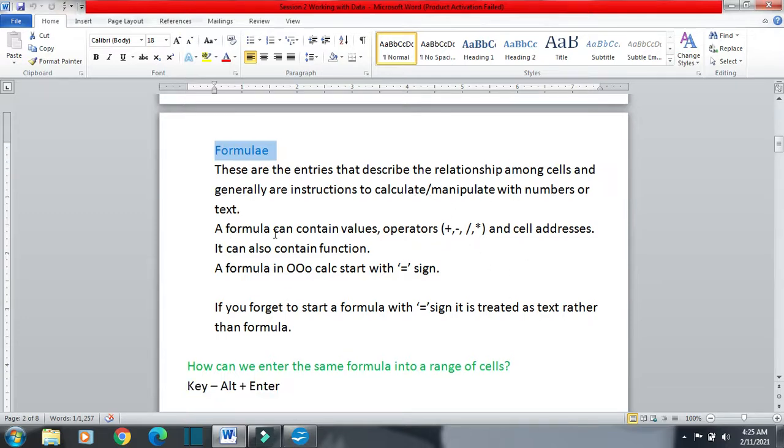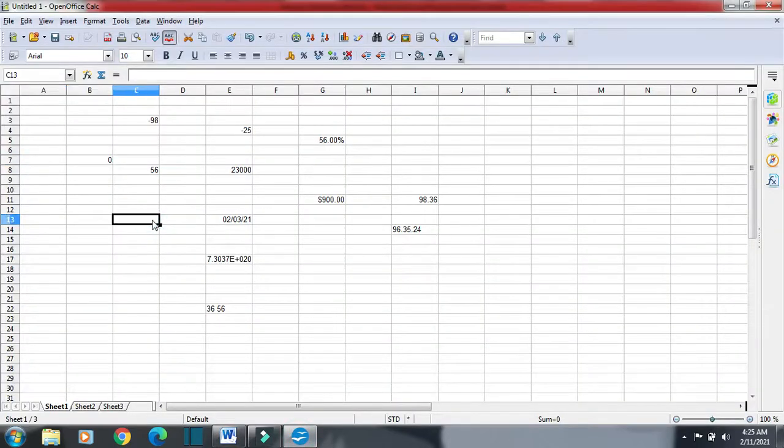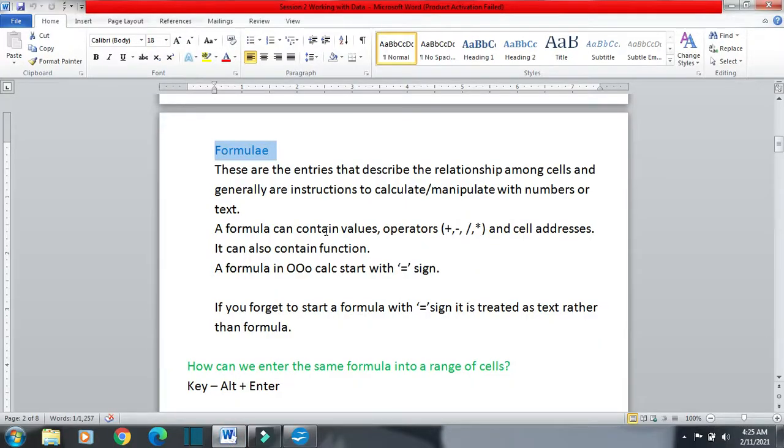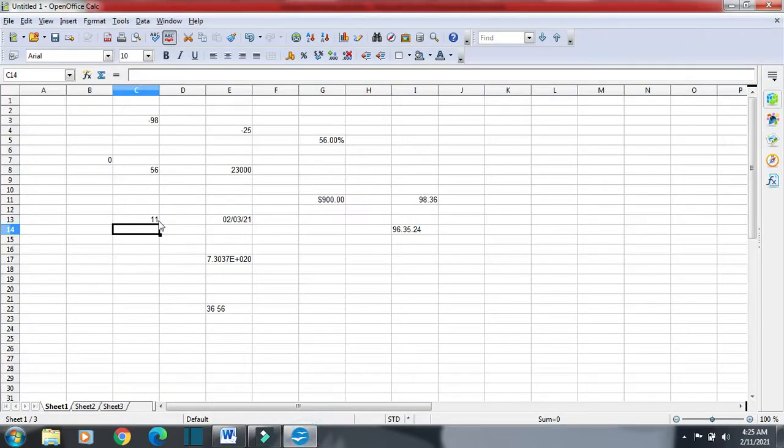A formula can contain values. Here you can see we have used two values: equal to 5 plus 6. We will get the value 11. So a formula can contain values. It will contain operators also. Right now you can see in this formula I have used the operator plus for addition. I can also use the operator minus for subtraction. Here you can see I have used the operator minus for subtraction.